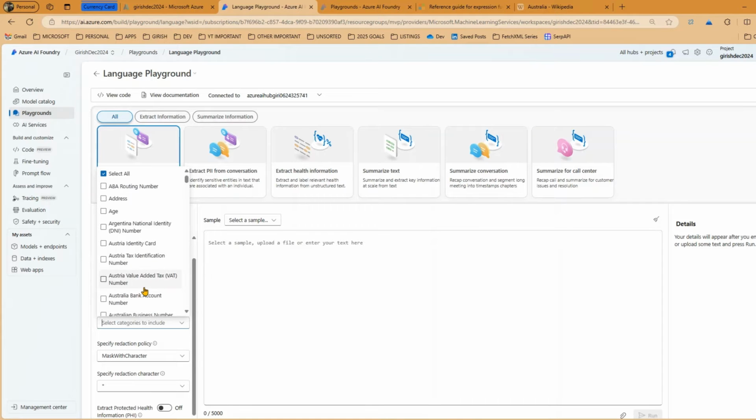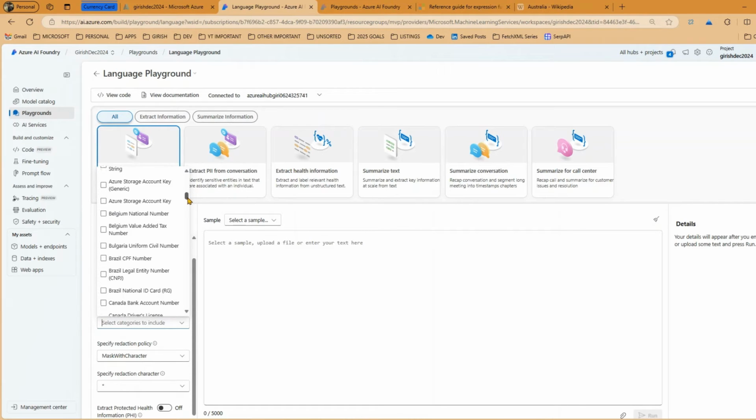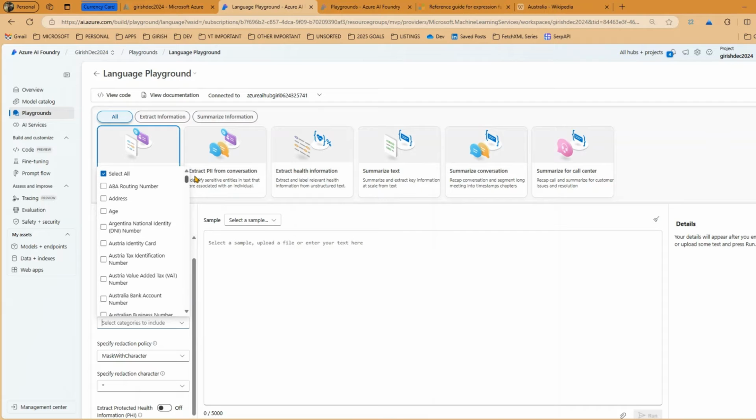You can select the type you want to include, like Austria identity card or Australia bank account number. For the banking industry, you can make use of bank account number, ABN number, or Australian business number, company number, driver's license number, or medical account number. Depending on the country and the identifiable type, Microsoft Azure is providing you all this information. It's a huge list. If the list is not sufficient for you, there is an option to even do a custom setup.